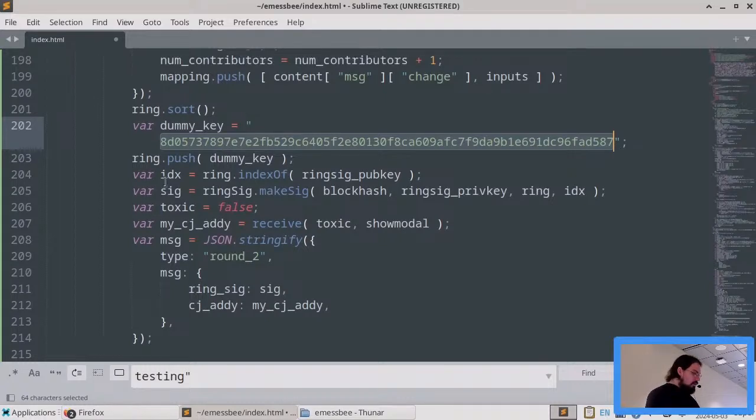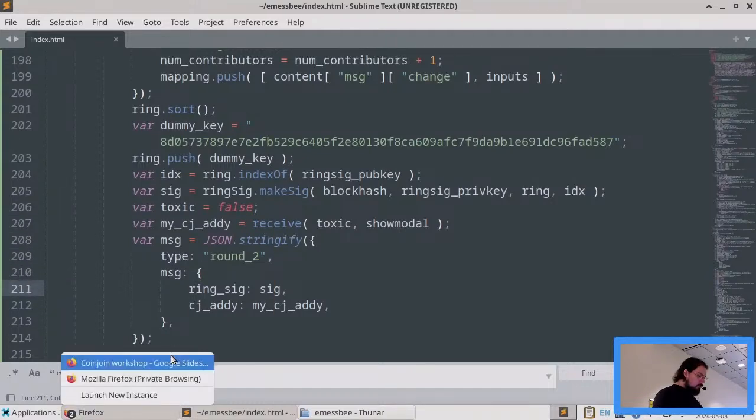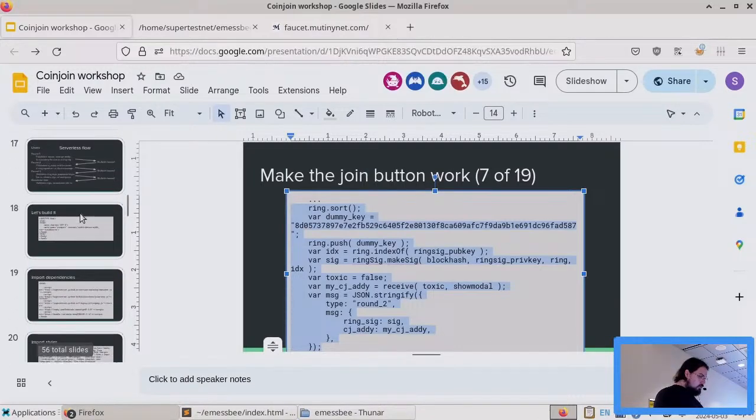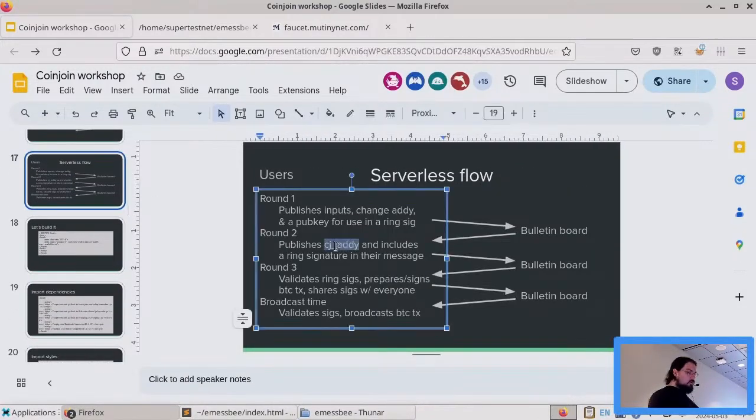Okay, so we do that, and then we get our index after we find out which of the public keys is ours, and we create a ring signature that is valid for one of the public keys in there, which happens to be ours. And that's what this function does, make sig. So then we create our CoinJoin address, which is not toxic. We're not marking this address as toxic, because it's actually the kind of address we want in this wallet. And we're going to send our CoinJoin address with our ring signature. And if you'll notice, in our little graph, that is what we're supposed to do in round 2. We publish our CoinJoin address and include a ring signature. So we're following our diagram.